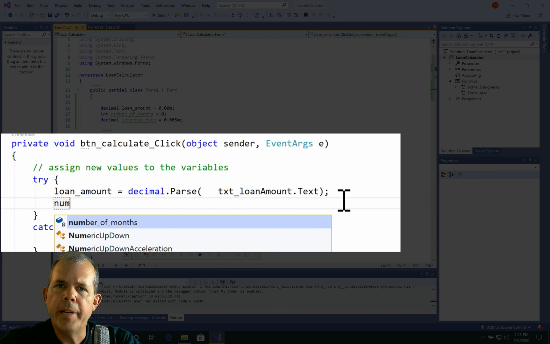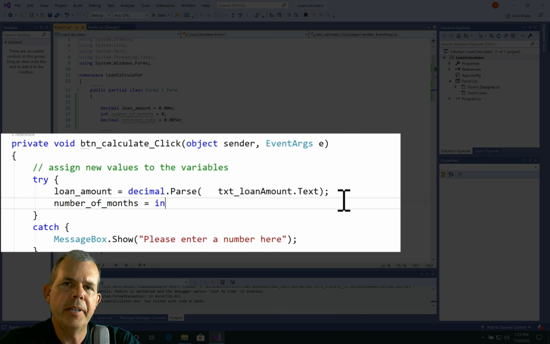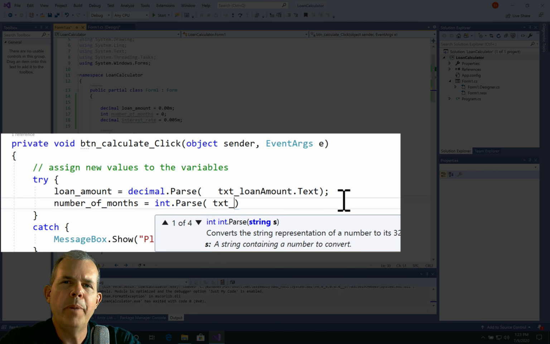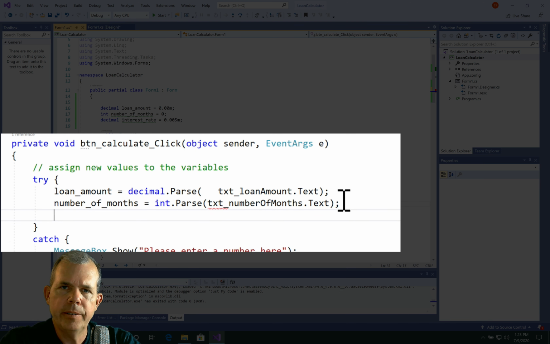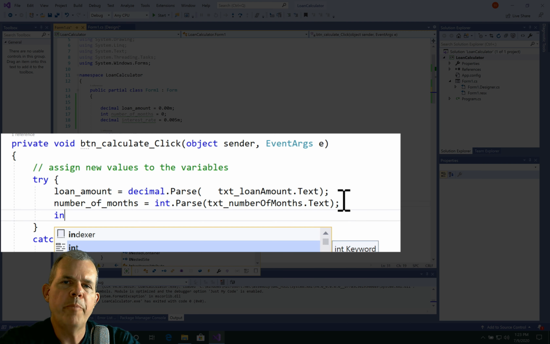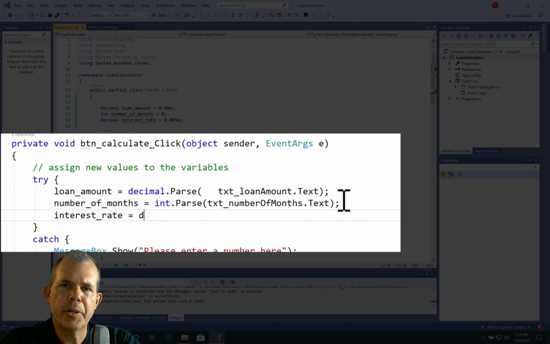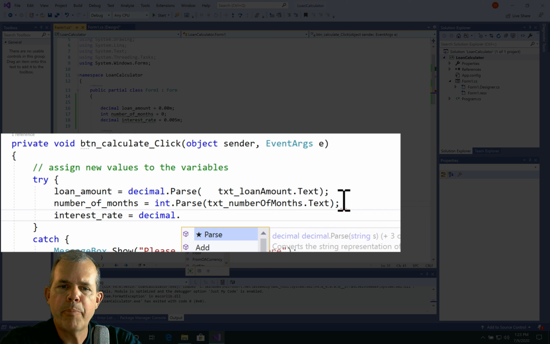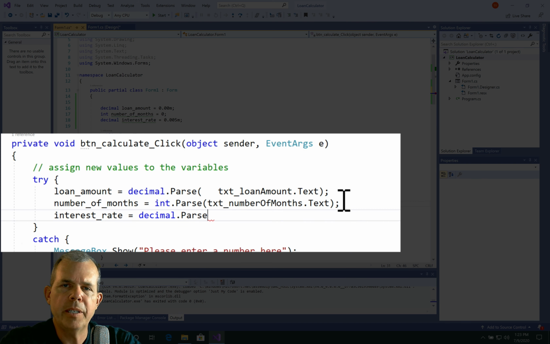So I'm going to add the other two values that are in our loan calculation. The second one is called number of months. Now, instead of choosing decimal.parse, I'm going to choose int.parse. Can you guess why? Well, if you guessed because the number of months is of integer type, then you were correct. So int.parse serves the same purpose as we did earlier.